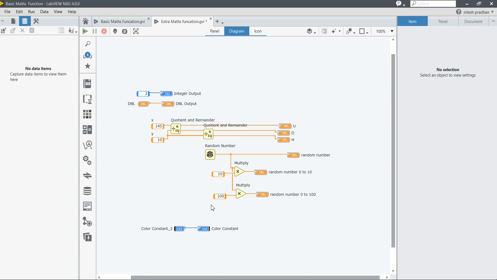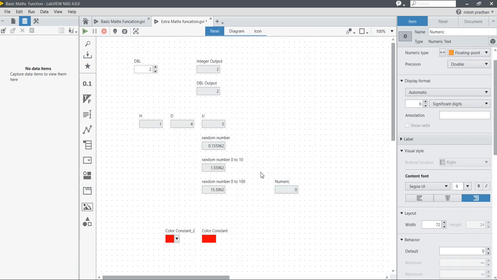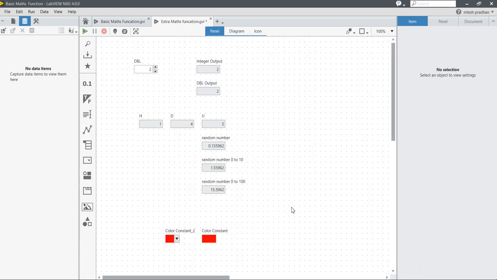So this program is completely okay. Let's come into the panel, and we can delete this one to run this program. So now you can use your mathematics, your numeric control palette very easily without any kind of problem, because the utilization of numeric control is the same as LabVIEW.